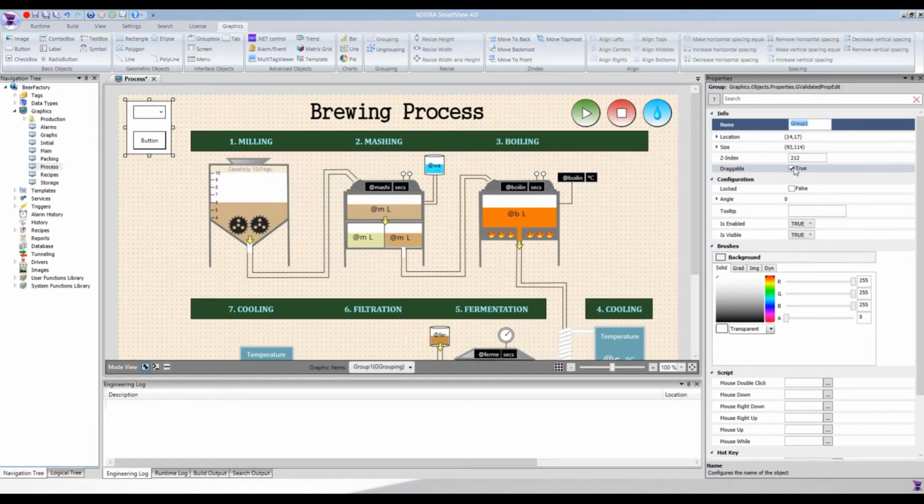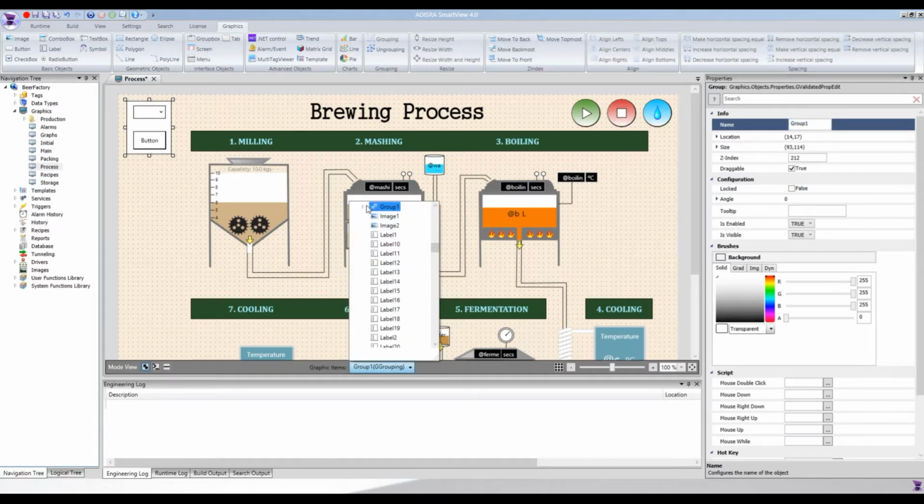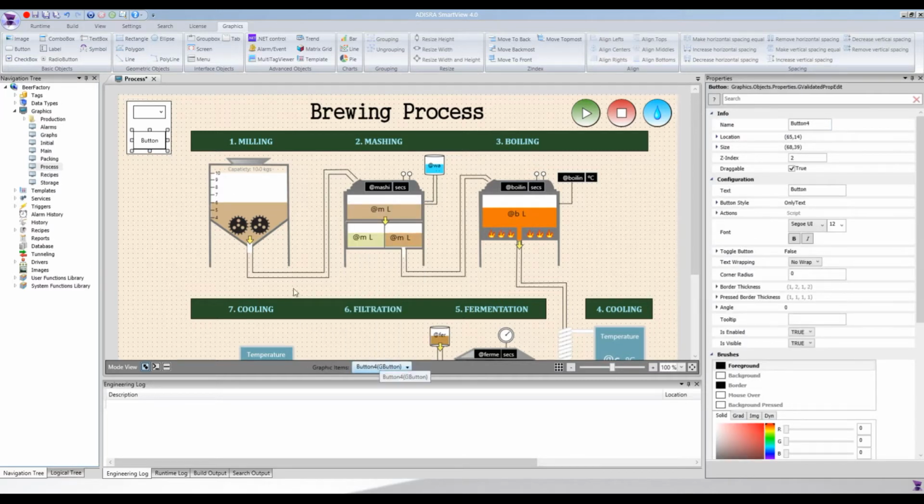You can also disable or enable the draggability. There is a new configuration here which is locked or not. By default it's not locked. Let's see what it does. Here, when I expanded the group, I was able to select one of the inner objects, like, oh, I forgot to configure the click of the button. You can still select from here and do the configuration for the button.